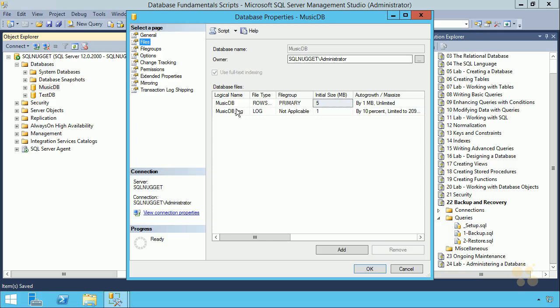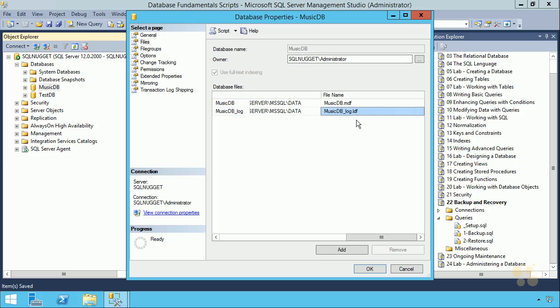And here it is. If you head into Files here, here's our log file right here. If we head over to the right, you can see here is the path, and here to the right is the file name. Always an LDF extension. By default, you'll have an underscore log on the file name as well.